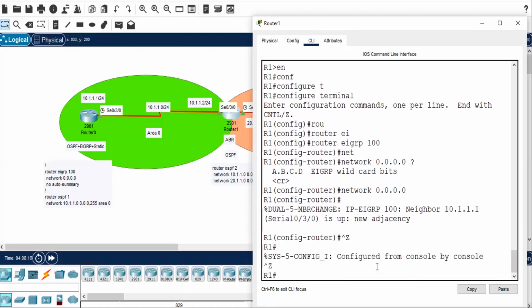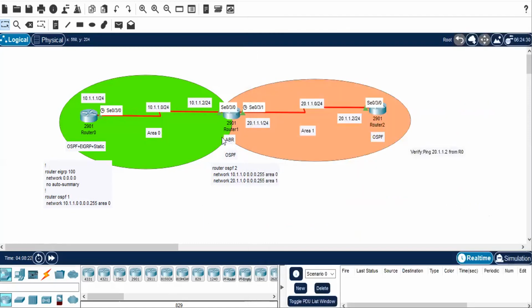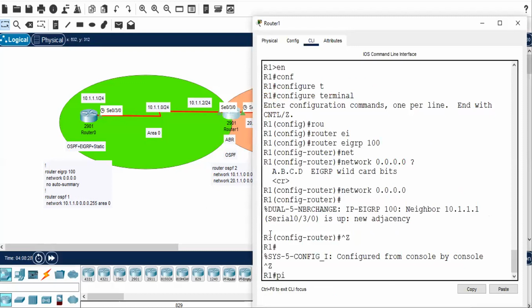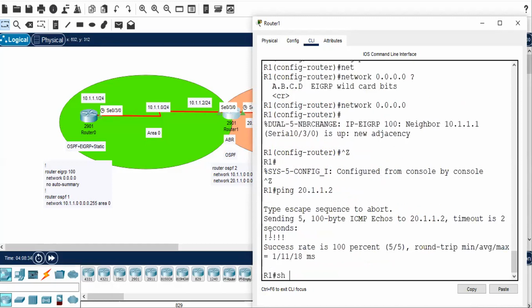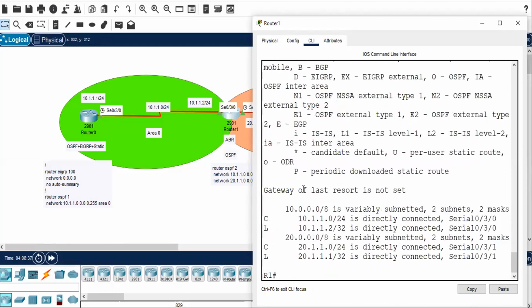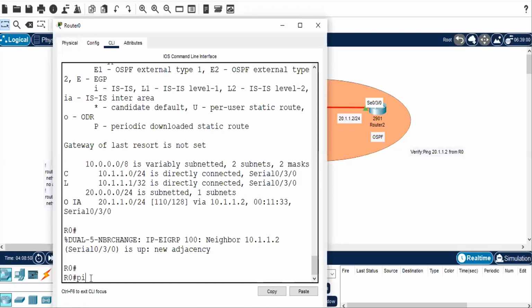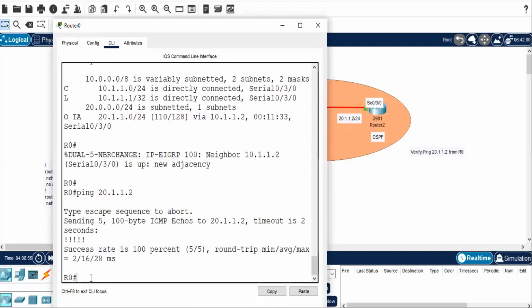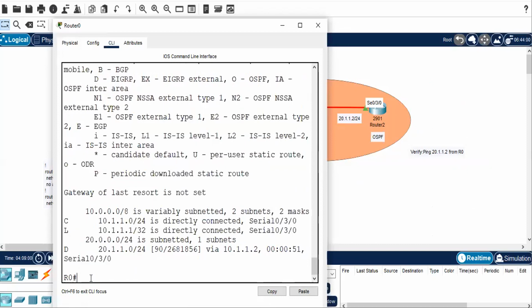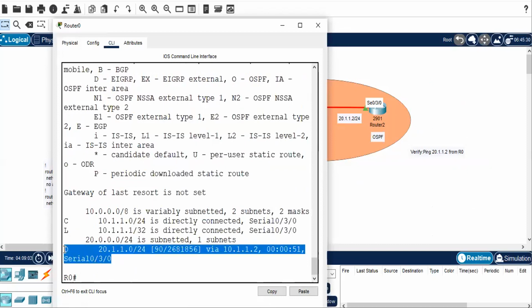Now from R1, if you're trying to reach 20.1.1.2, let's see what happens. Show IP route. Here it is reaching via the 20 IP address with the help of a directly connected route. Let's run ping 20.1.1.2. It's still reachable. Show IP route. So now you can see it is choosing EIGRP.